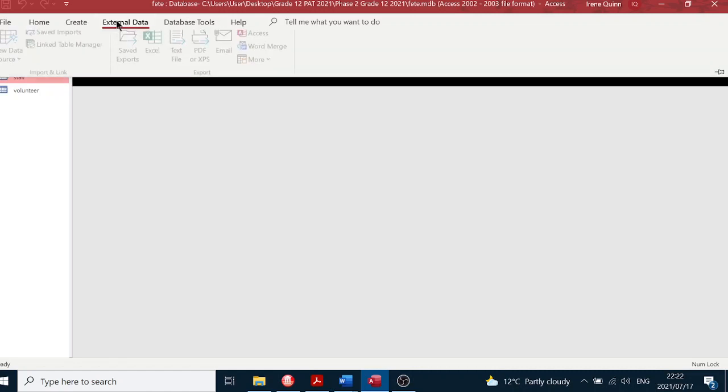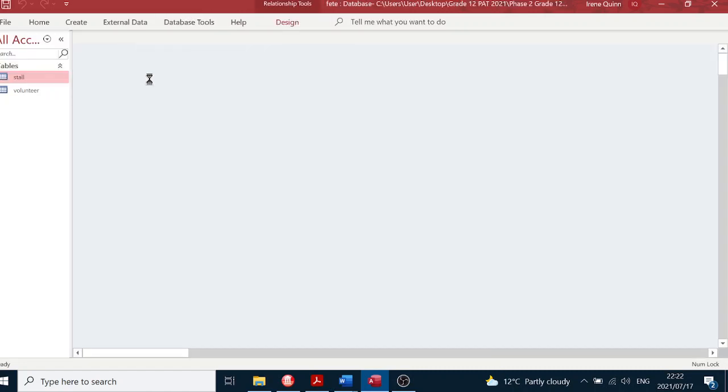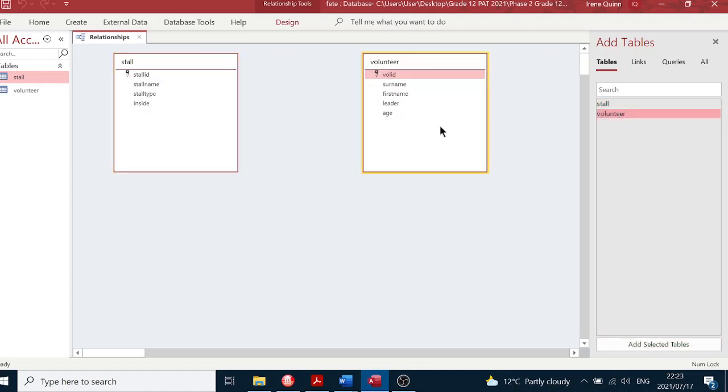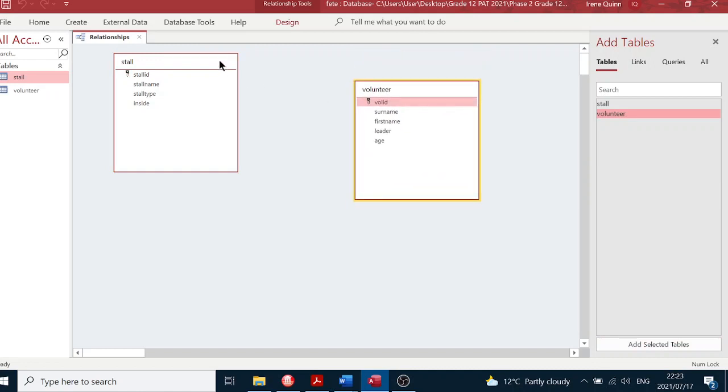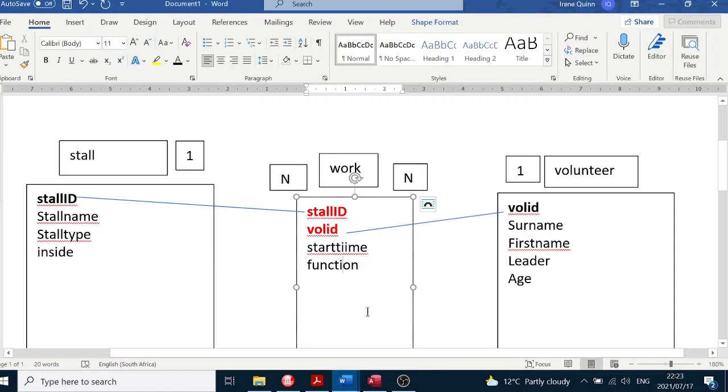Before we join them, let's go and have a look at our database tools and relationships. So you go to database tools, relationships. Let's go and put those tables in there. So you click on the table, add, select a table, click on the other one, add. So you have it here. It's like a diagram that we use. Now, it looks very similar to what we had before, doesn't it? Before I put all of this stuff in here.